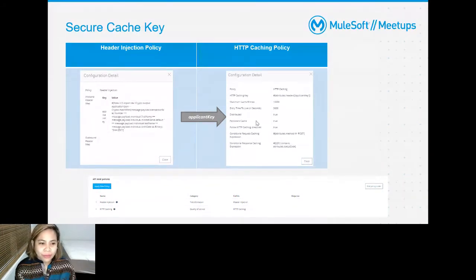So I've opted to try the HTTP header injection policy. I've used the crypto library to hash the transaction ID, the combination of the unique key, and assigned that to a key which I called applicant key. From there, I used the applicant key as my caching key in the HTTP caching policy.